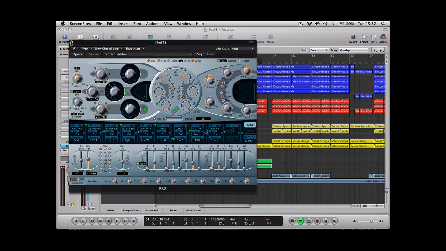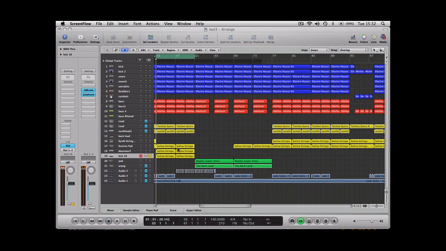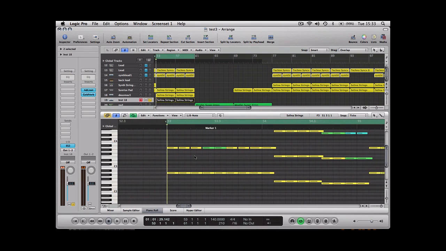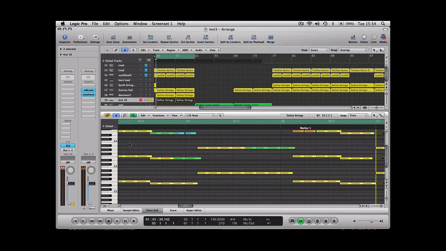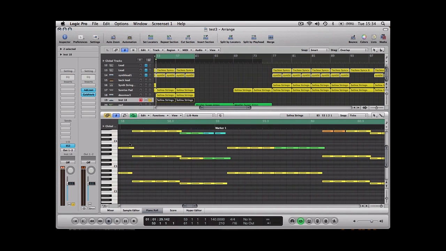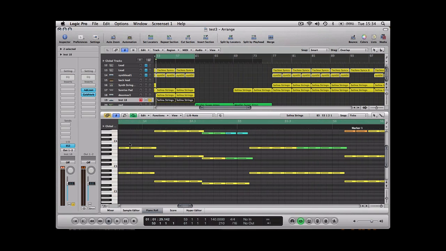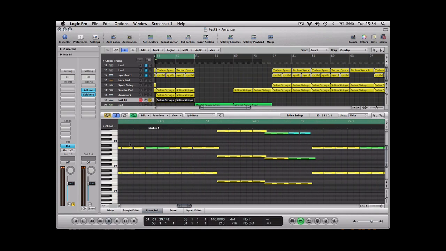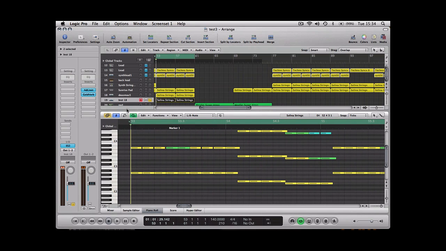So let's come out of the ES2 now and have a closer look at what I've actually programmed in for the MIDI notes. I've used pretty much all quaver notes, and this seems to be quite effective when creating this sort of synth. And with the sound that I've got at the moment from the ES2 and this chord progression, just have a listen to what we've got so far.